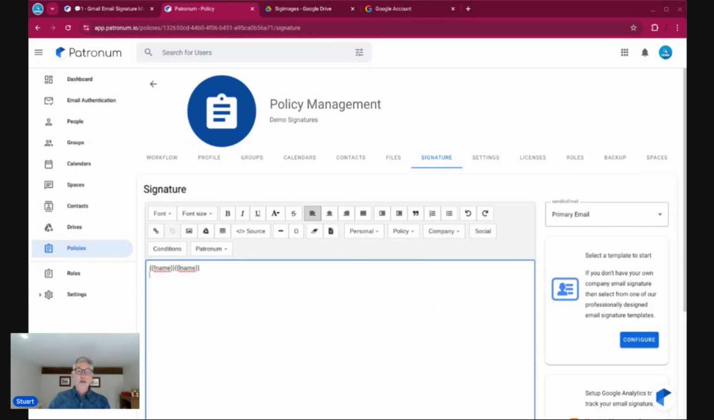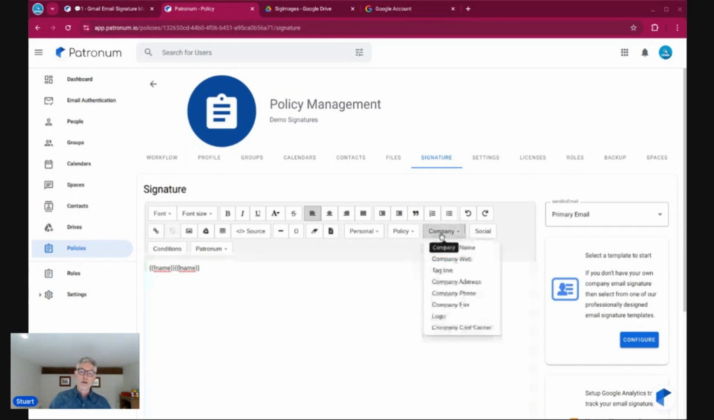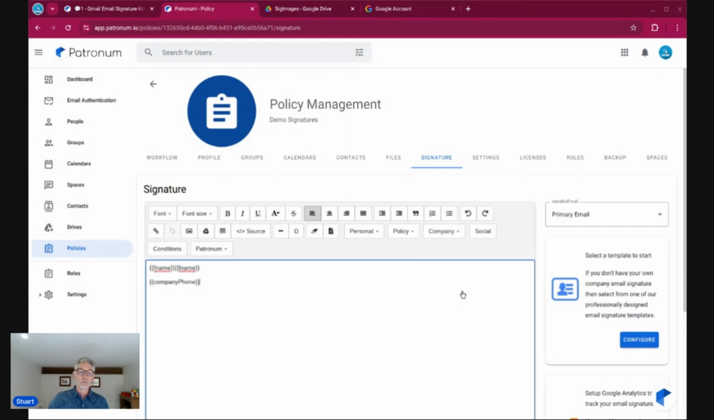The company list is stuff that you might find associated with the company as a whole. So this is information that you would have applied at a company level, maybe in the settings here in Patronum. So things like the company address, the company phone number, and what have you. So if I put in, say, company phone as an option here, you can see how that is represented.